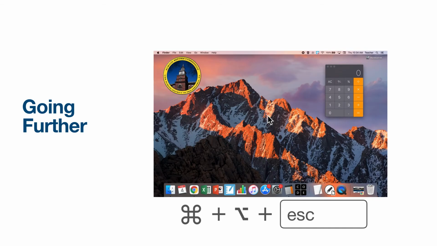Now that we have explored some of these keys on their own, let's take it one step further by combining these keys together. One important function to know how to perform on your Mac is a force quit. If your computer is frozen or unresponsive, triggering the force quit can allow you to close out specific applications that might be causing the issue to help you get moving again.